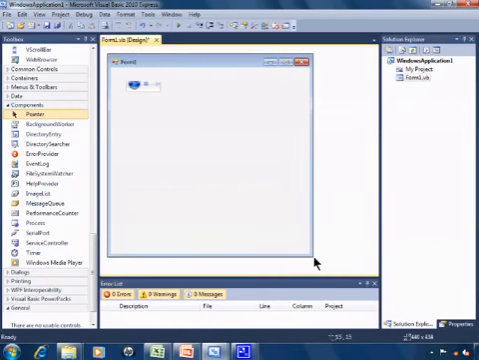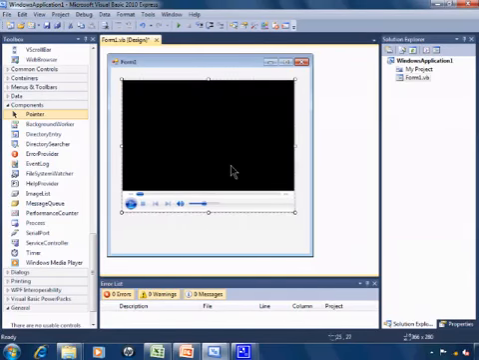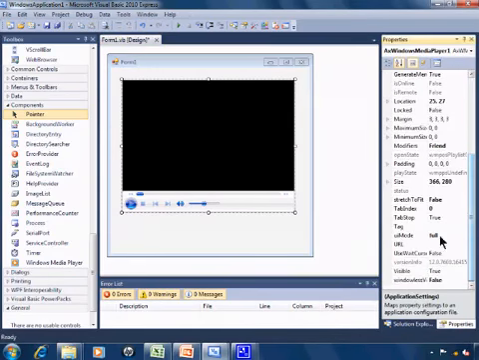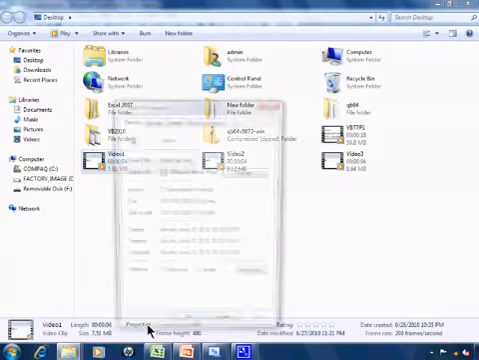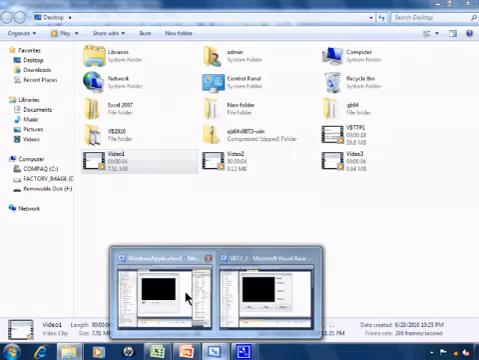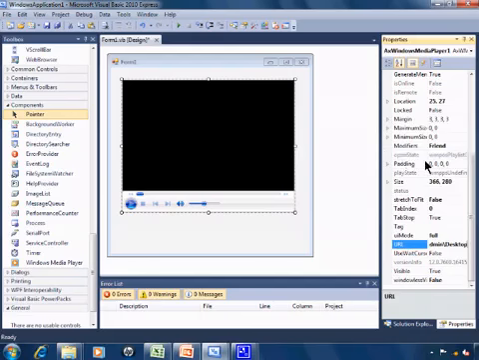I'll go ahead and resize a bit. And within the properties of the Windows Media Player, you should find URL, and this is where you place the location of the movie you wish to play. So I'll go back to the desktop, and I'll right mouse click on Video 1, and I'll go to Properties and select the location. I'll right mouse click and copy, and I'll go back to Visual Basic and place it within the URL, and also make the modification to add the name of the movie.